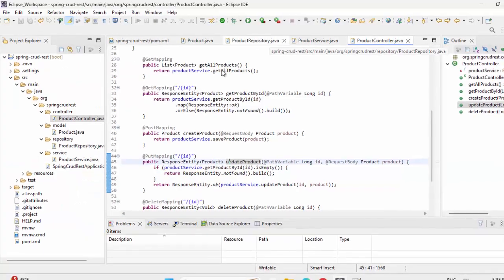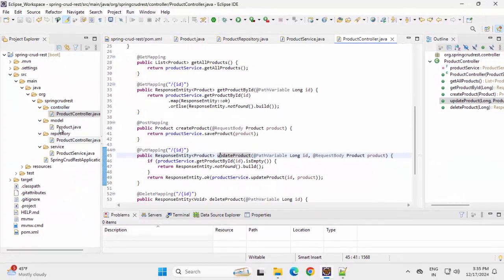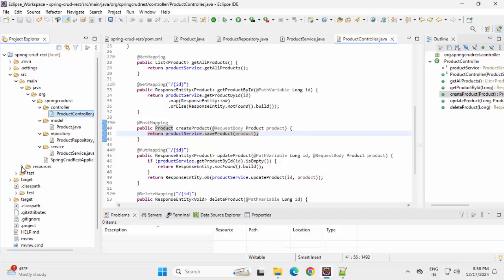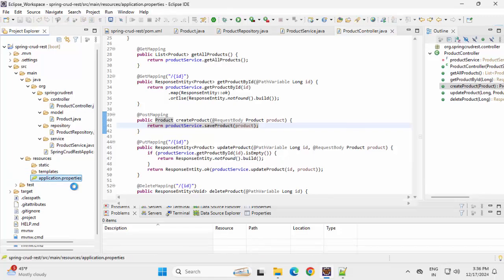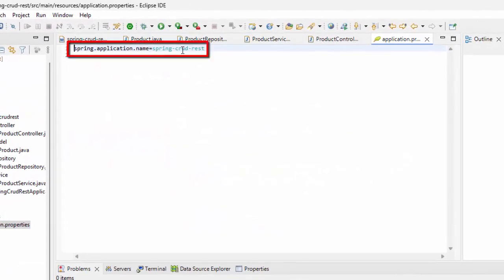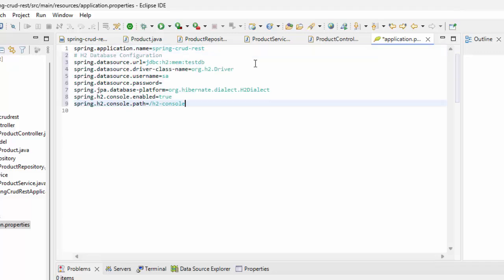So now we have all four of these created, starting from model, then repository, then service, then product controller. As a next step, we need to configure the H2 database and update our application.properties file accordingly. If I go to resources, I have the application.properties file. Here, Spring application name is added. Let me add the H2 database related configurations over here.